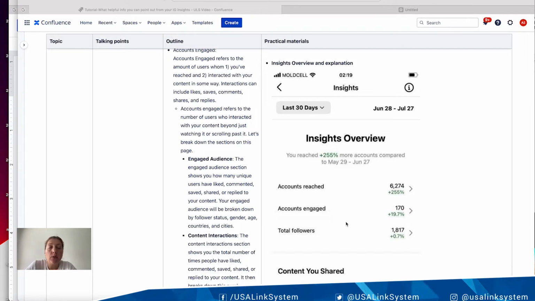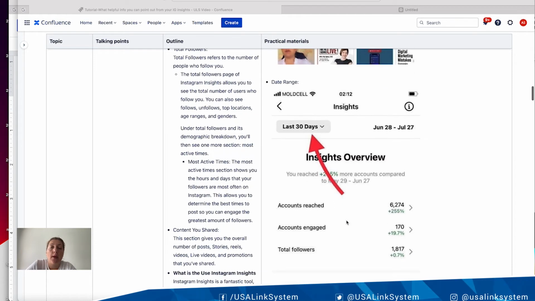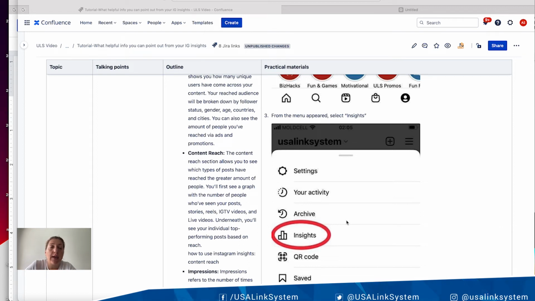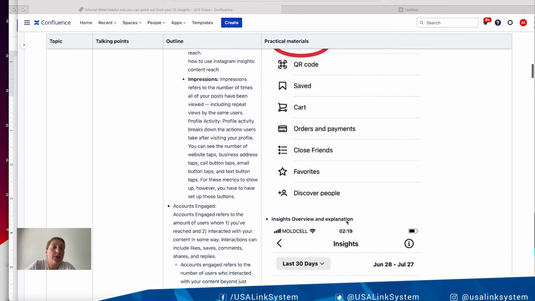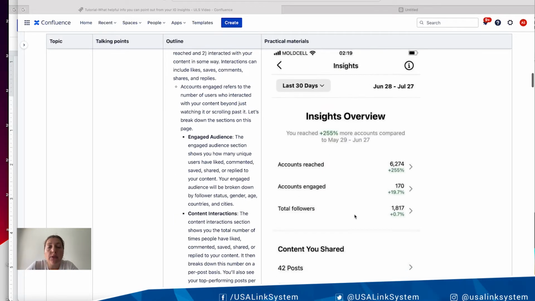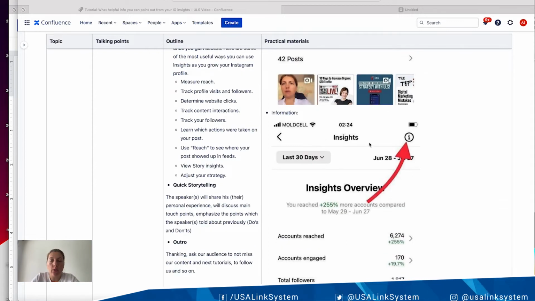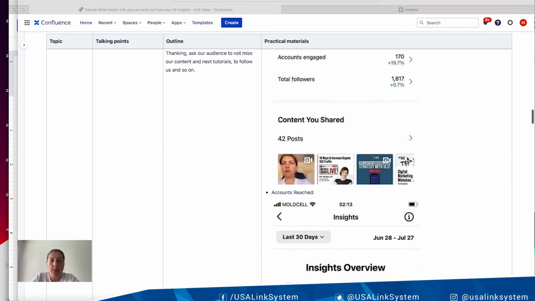So let's take a look at other things that you should know about your insights. Impressions refers to the number of times all of your posts have been viewed, including repeat views. Impressions is something you should pay attention to, but I would really put the accent on your account reach. This is more important than your impressions or followers. If you are not sure what you're looking at, you can always click on this eye icon and it will explain it to you.